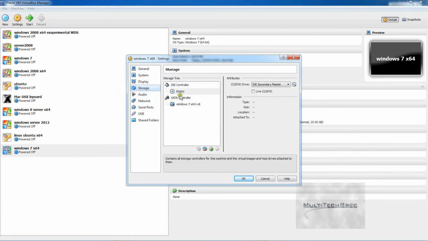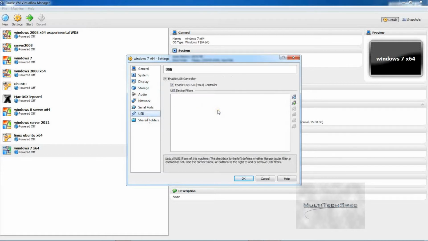Storage, we've already covered. And USB, here we go. So USB controllers, you have to download the extension pack for this. I think in newer versions of VirtualBox it does it directly. However, I'll post a link in the description to show you where you can get it from.